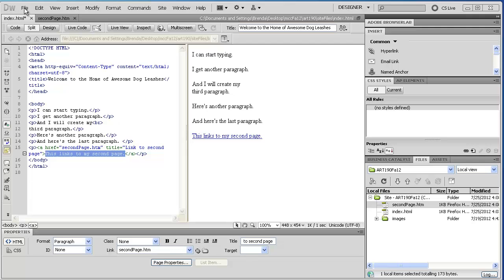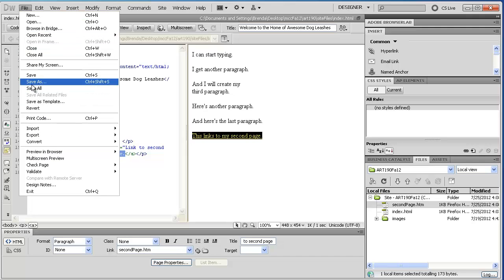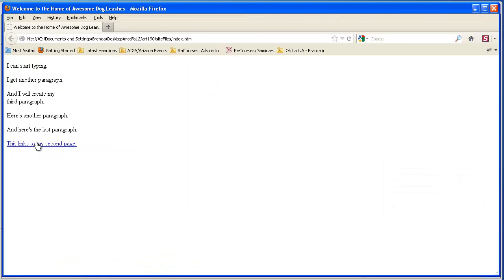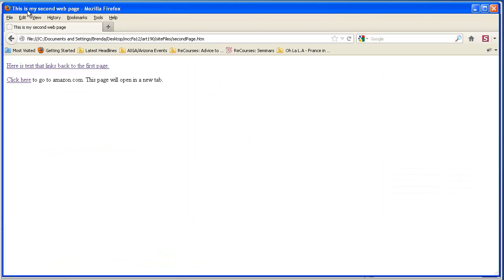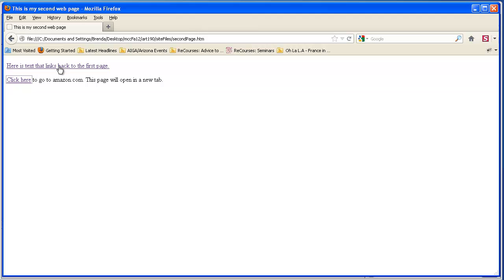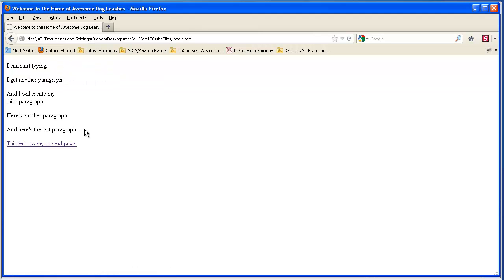And then remember to save everything. File, save all is one way to do it. Preview in Firefox, and you know you're doing good when this links to my second page. This is my second page. Click here to go to Amazon. It links and opens up in a new tab. This goes back to my first page. Ta-da! We did it.